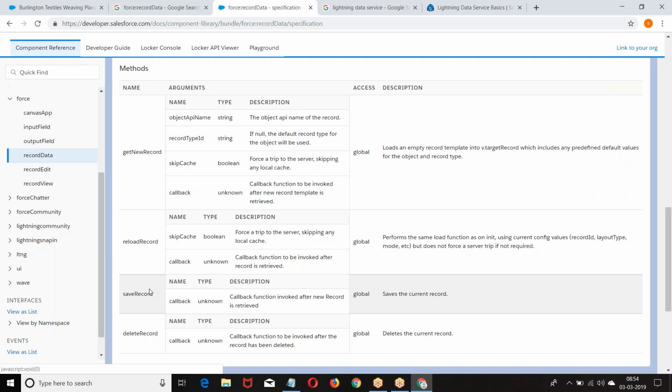In Lightning Data Services, the record which you are referring to is given as force record data. Then on this record, what are the operations we can perform? Get new record, reload record, save record, delete record. These are the 4 operations that we can perform.